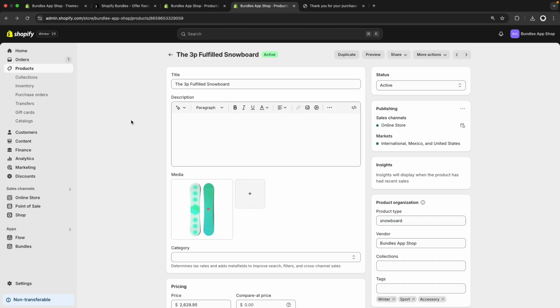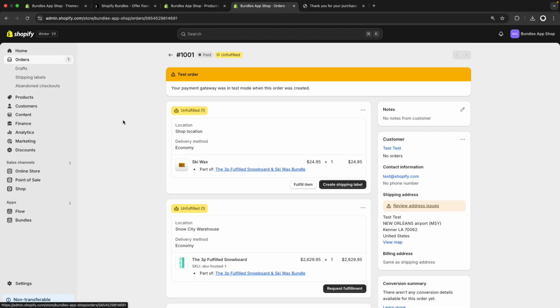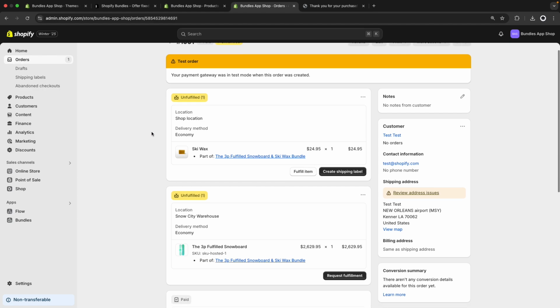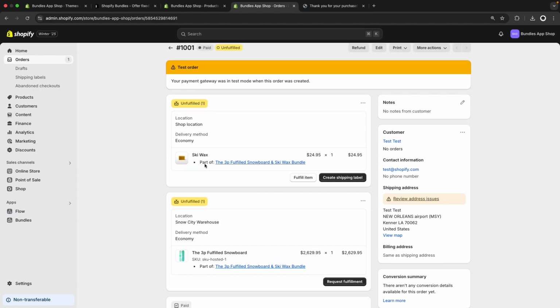And over here, if we click on the order and click here, we are going to see that the products in the order appear individually. But if you pay attention here, it says that it is part of this bundle. So even though the order acknowledges that this was ordered as a bundle, we're going to see the products separately in case they need to be shipped or fulfilled individually.